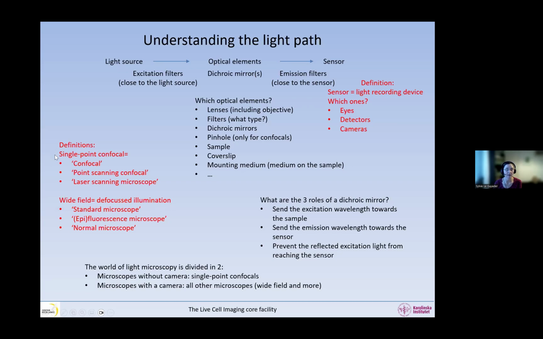So it is very different from a single point confocal where all the illumination light is focused on one point. In wide field, we have a defocused illumination and the whole field is illuminated. And this is what people call a standard microscope. Sometimes people call it an epifluorescence microscope or fluorescence microscope. And that does make sense because the confocal is also a fluorescence microscope and it's also epi. Or a normal microscope, or sometimes people say simple microscope.